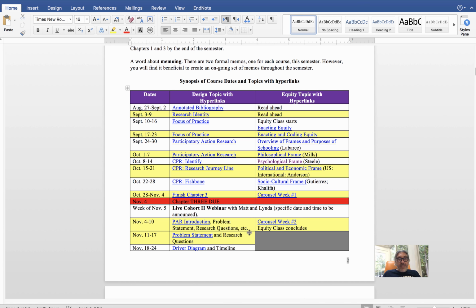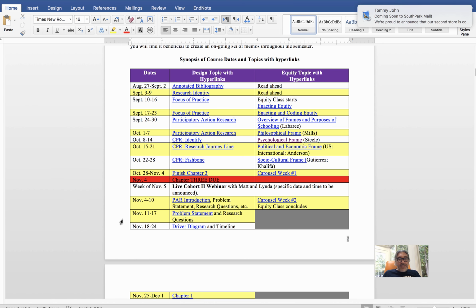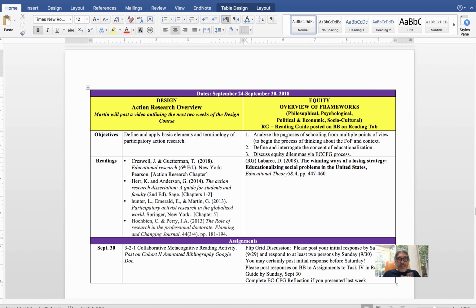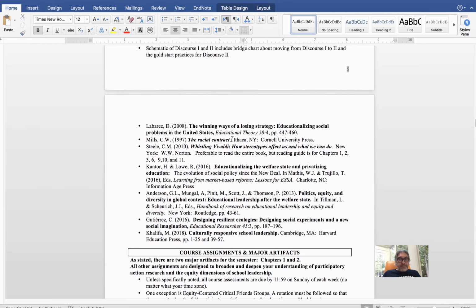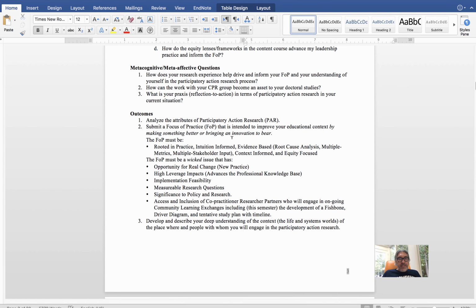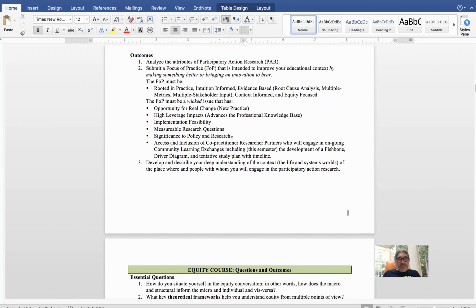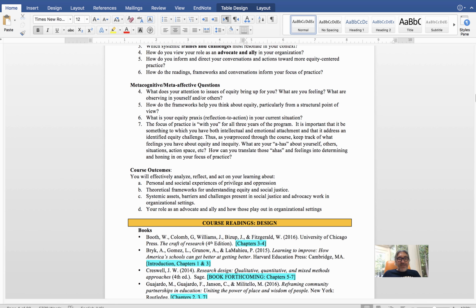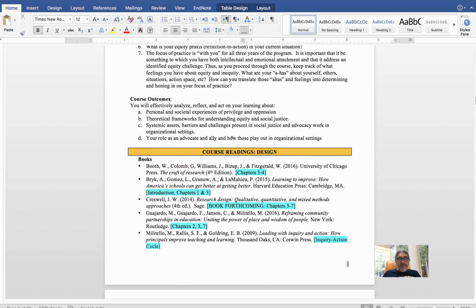This is an overview. So if you jump on the syllabus and you want to jump to the week of the 8th, talking about the Claude Steele work, you can click on this and it'll bring you right down to that week there. So we hope you find that helpful. These are the essential questions and the outcomes. We spent time to make sure that they were thoughtful and precise, so we do want you to read through those and look at them.